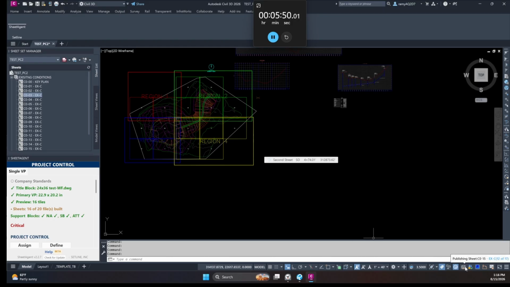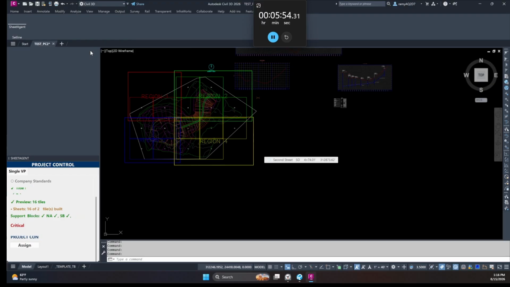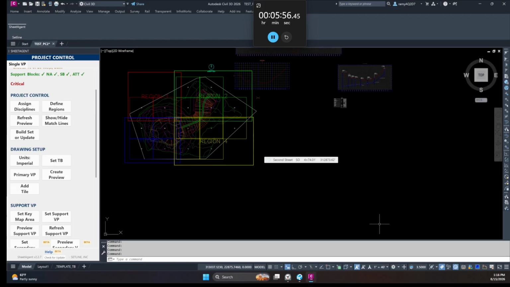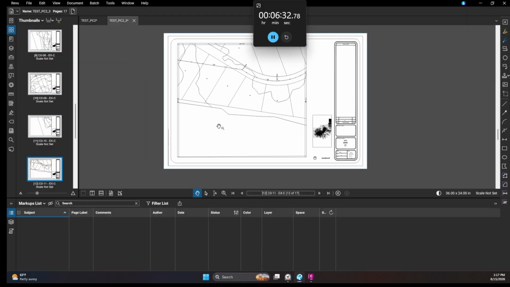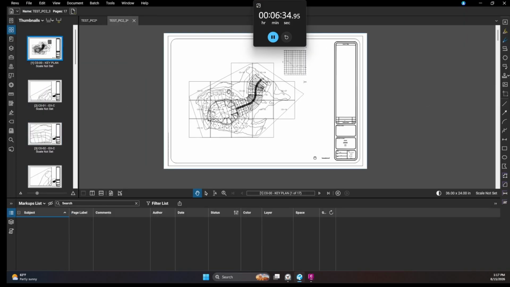The plot is almost done. It's pretty quick when you have a smaller set, to be honest. And I'll speed up this portion just so we don't have to wait. Okay, plot completed. Let's see, what did we get? The selection and the plot summary. Okay, so what do we have here?